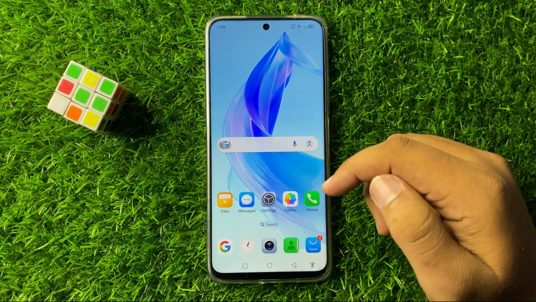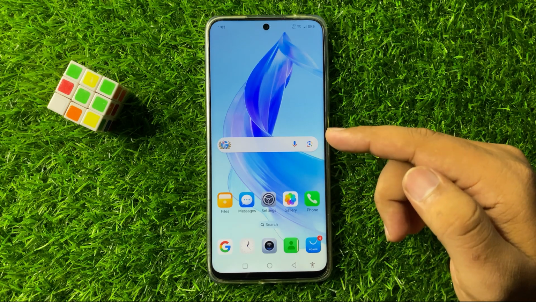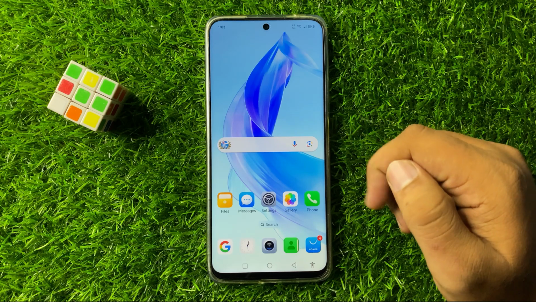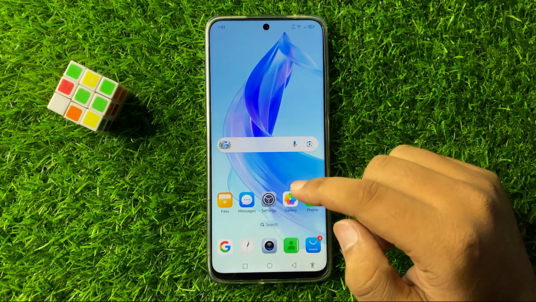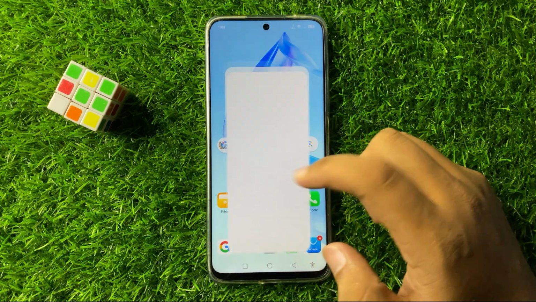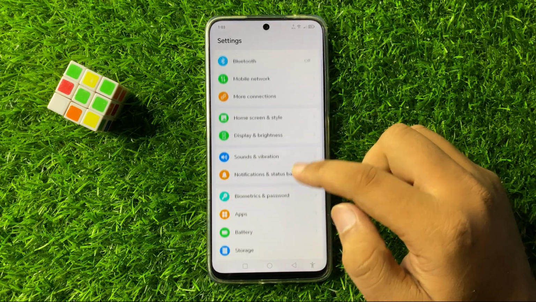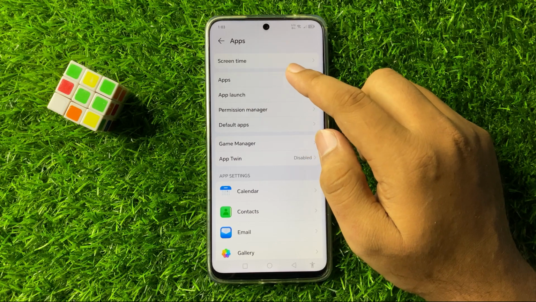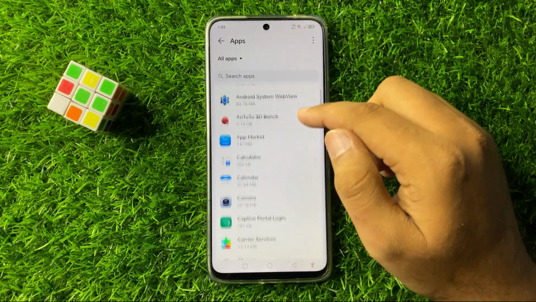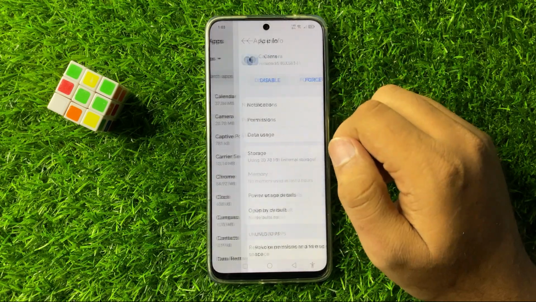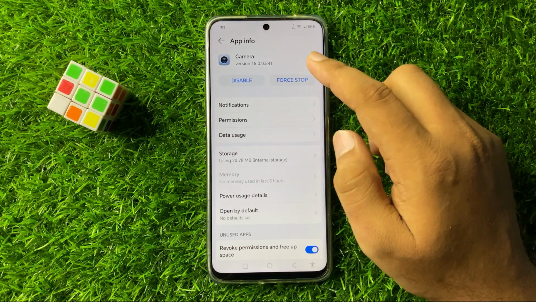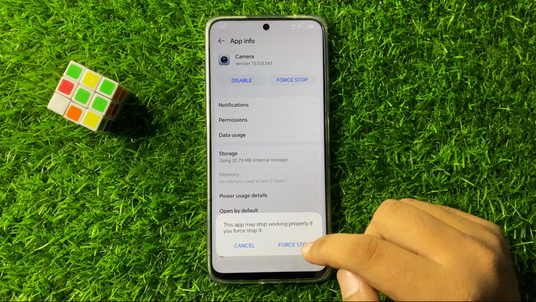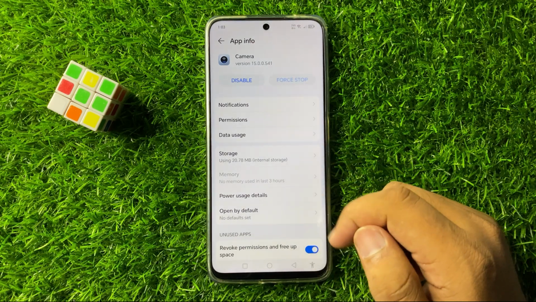In this video I will show you how to fix the camera crashing issue in MagicOS 8. So to fix this issue, first of all open settings. Now in settings, scroll down and tap on apps. Now again tap on this apps option and then scroll down and tap on camera and then tap on this force stop option. Now from the pop-up again tap on force stop to confirm, and after that the crashing issue will be fixed.